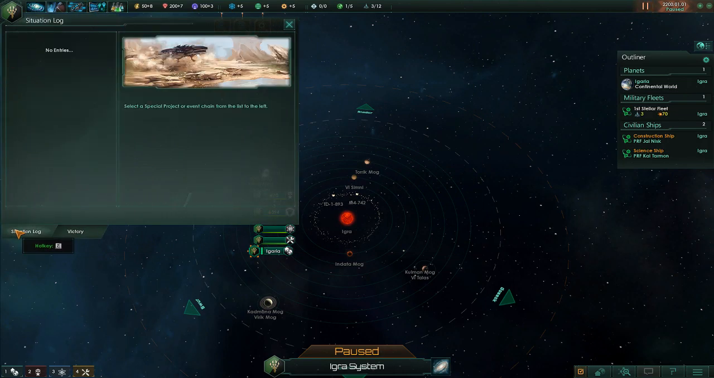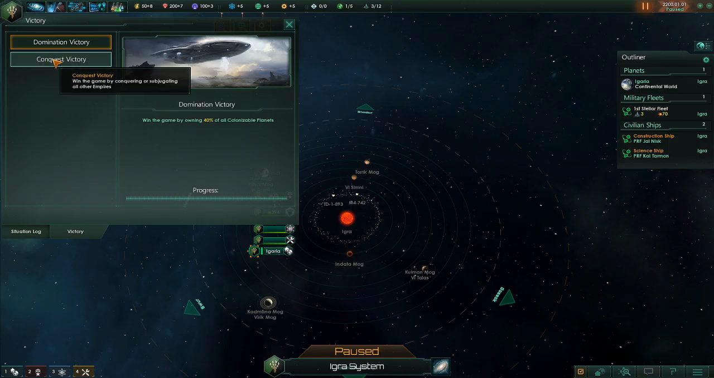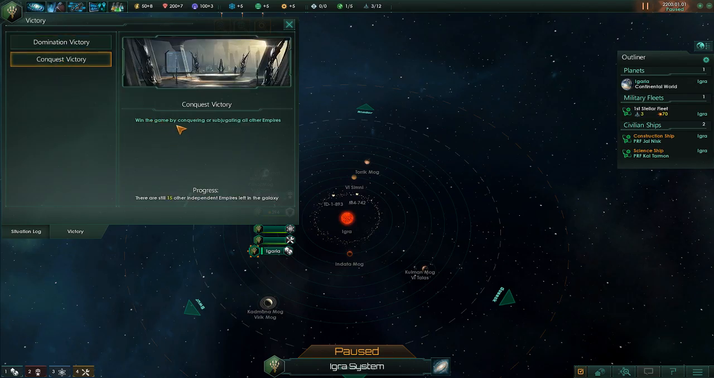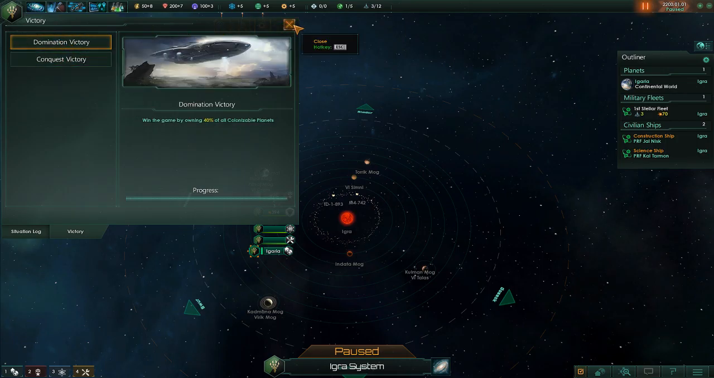Situation log, this is where anything that happens in your empire will show up. Anything that's kind of like a long-standing quest, if you will, or any specialized research you can do, or any long-standing research projects will all end up in the situation log. Victory, you have 2 types of victory, domination and conquest. Domination is you can win the game by owning 40% of all colonizable planets, or you can conquest by basically destroying or subjugating all other empires. So you can always come here and just check which one you're progressing to better.